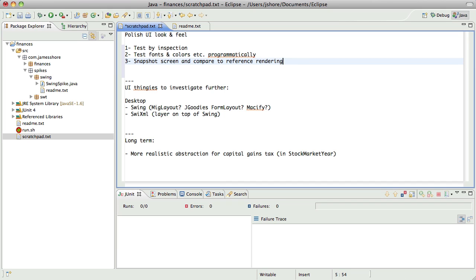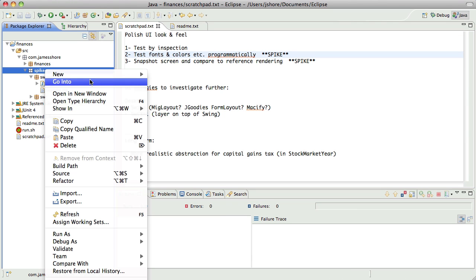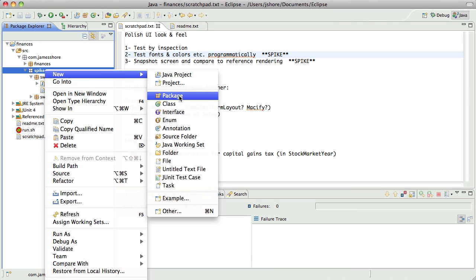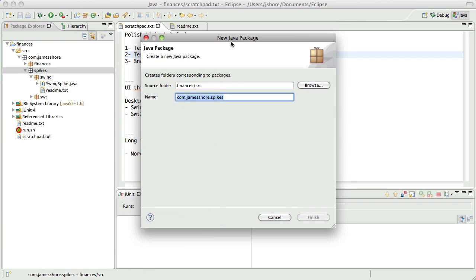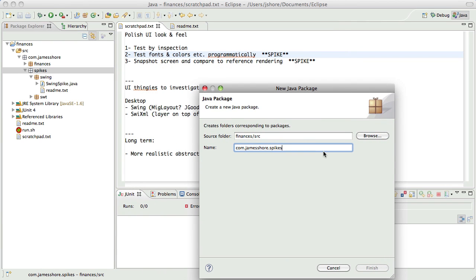just do some spikes of both of these ideas. So we've already got the swing spikes here. Now what I think I'll do is make a new spike package, and let's try approvals. Let's see if we can get it to work.